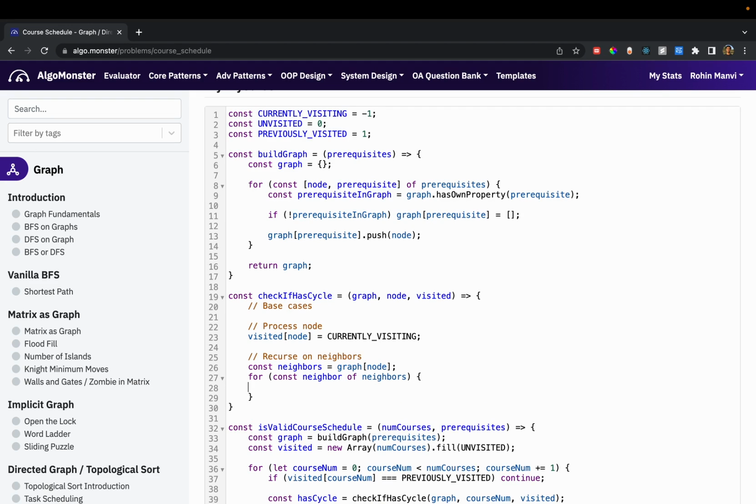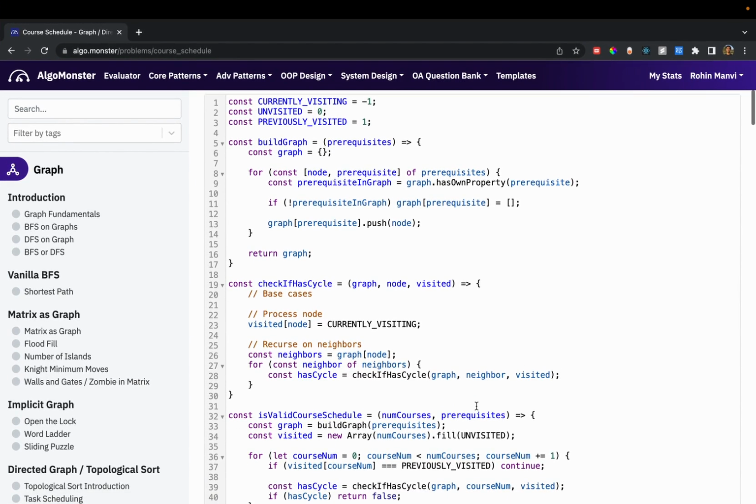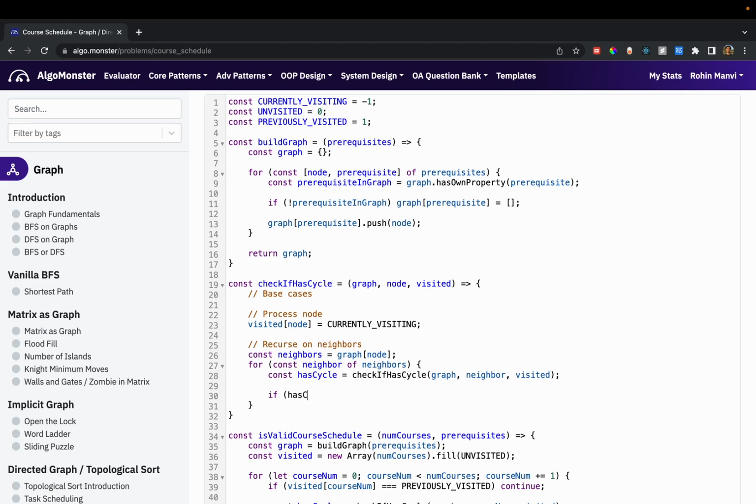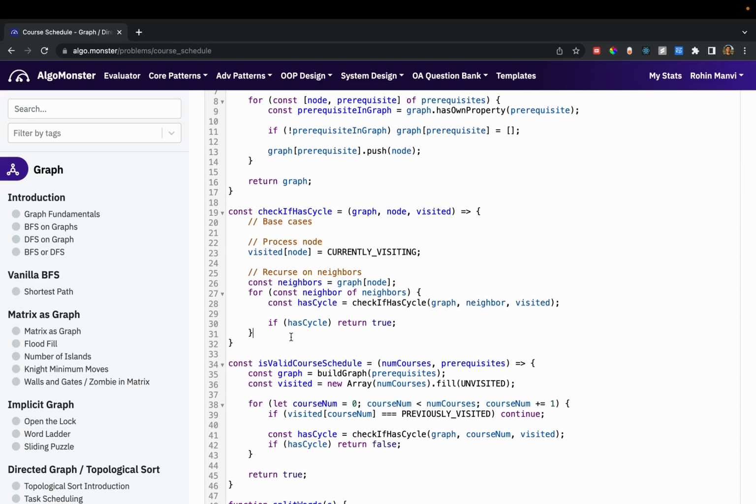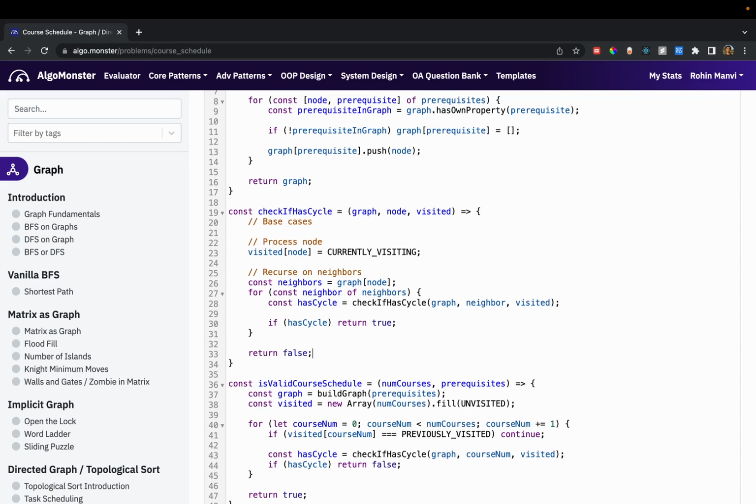And what do we want to do? Well, we'll see if it has a cycle by doing check if has cycle. Remember, we magically pretend this is going to work and give us the answer that we want, and we don't have to think about how. We know if there is a cycle, immediately we know, okay, there is a cycle, so we can return true here. And then as our default, we will return false if we check all of our neighbors and we never find someone who has a cycle.